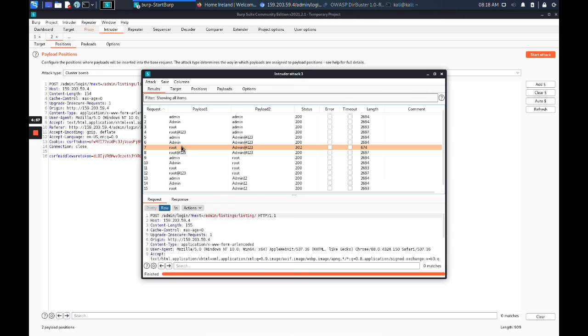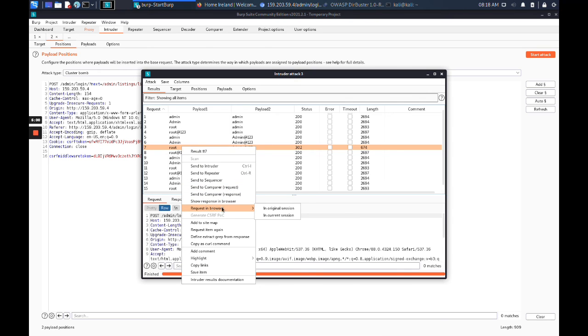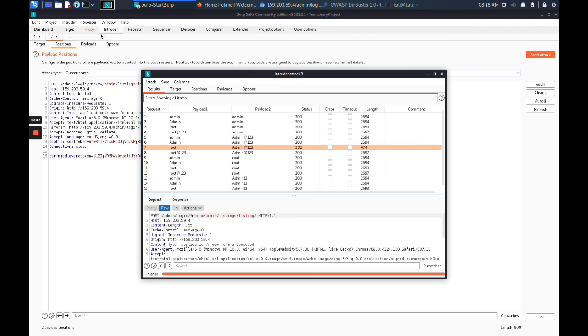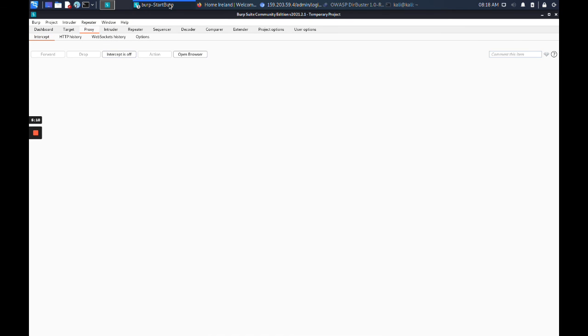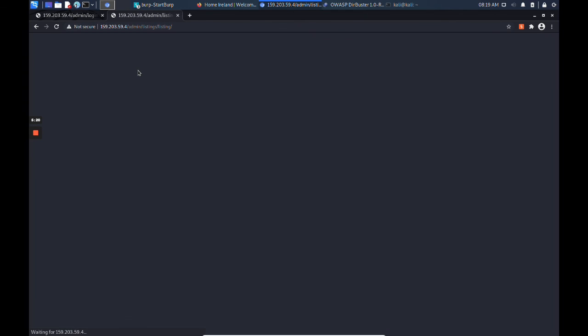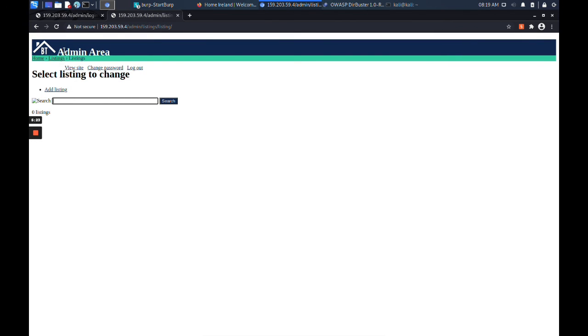Let's see this in session. Request in browser. Request in the original session. Copy the link. Turn off your intercept. Go to the web browser. Click. Search. Boom, we are into the admin area. We are currently in the admin panel. See guys, admin listing, we are on the admin side.